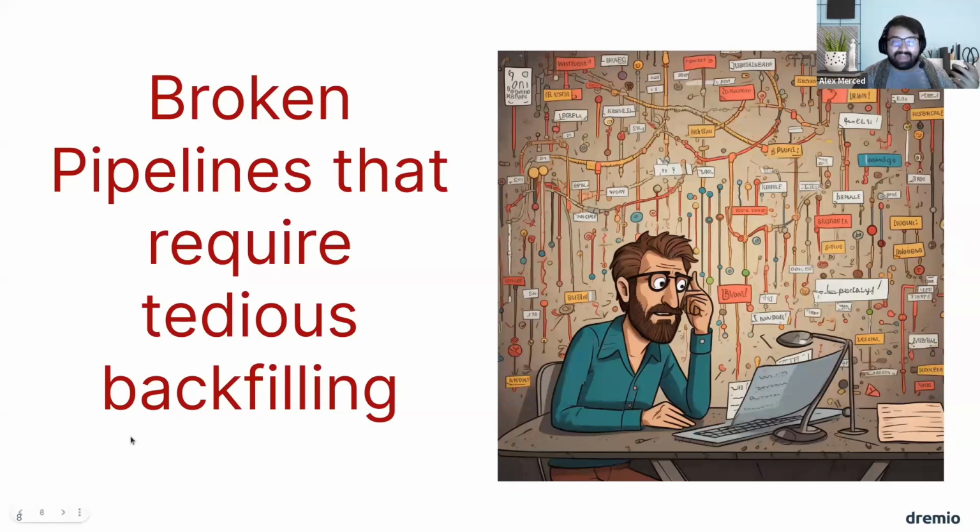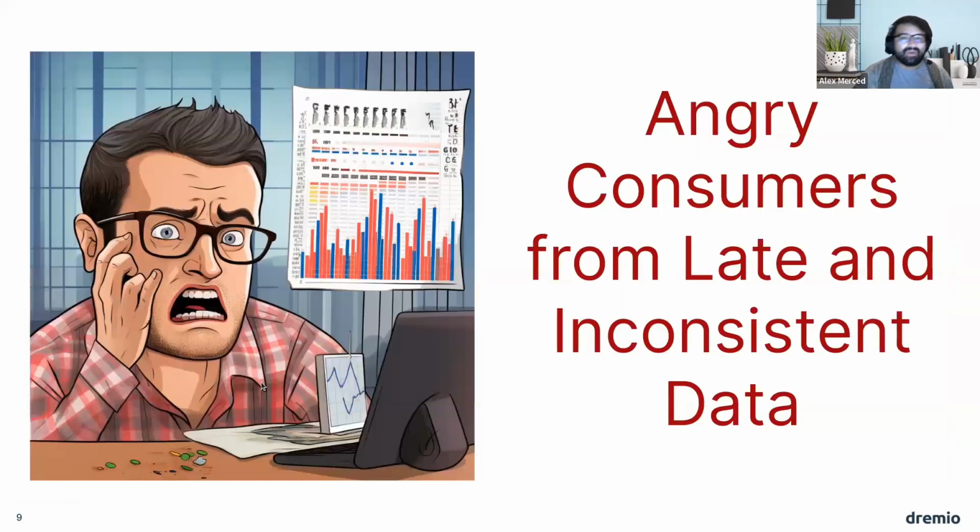So that's one problem. Okay, and then you have all your consumers at the end of the line, your data scientists, your data analysts, your business users, who are now upset because the data is not getting there as soon as they need it. Okay, the data is not correct, so they're making bad business decisions based on incorrect data.